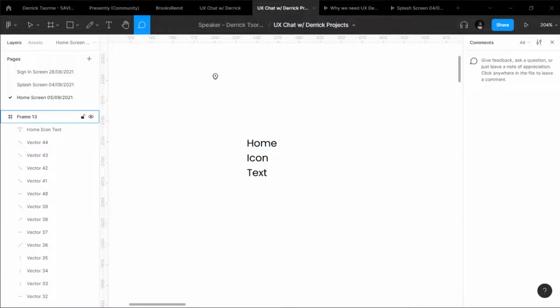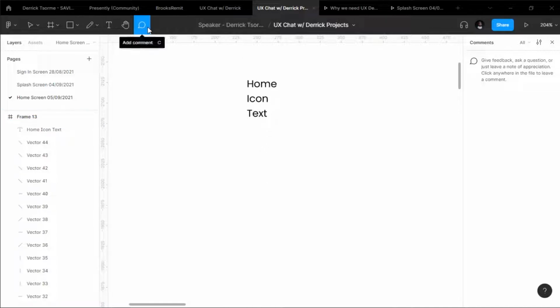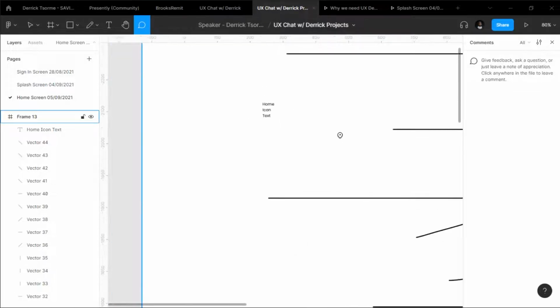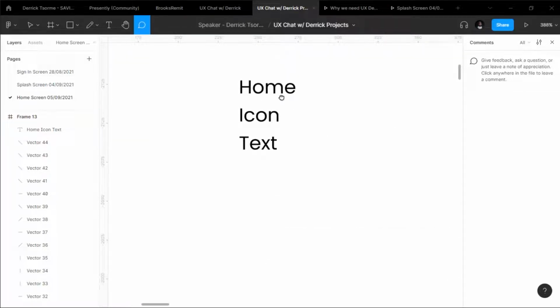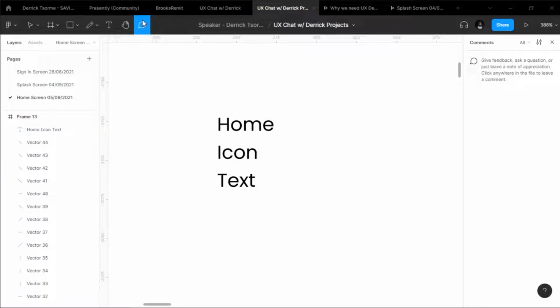the comment tool. So the comment is when, let's say I'm working with you as my product manager and I send you this Figma link for you to check out the design that I have for you. If you have something to say, you just click on the comment tool and then you click on whatever you want to talk about and you add your comments. This is nice.